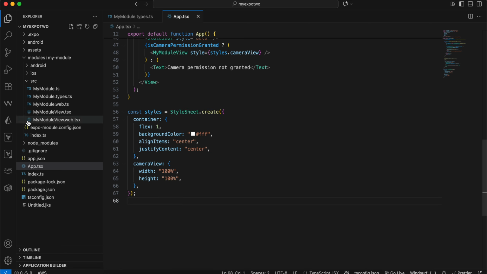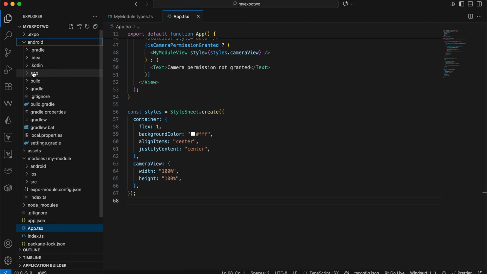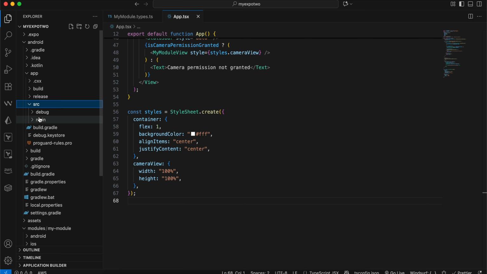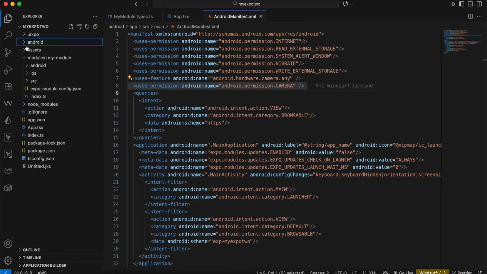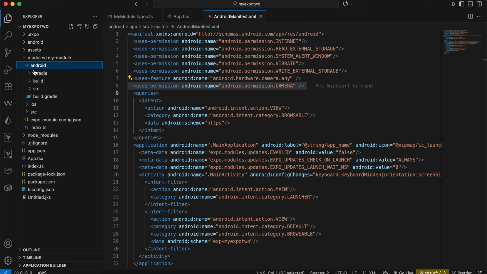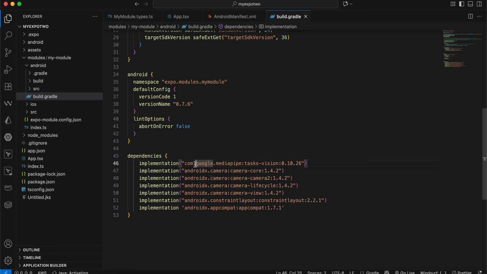So yeah, that's it. Next, you need to go to the main Android folder, go to app, src, main, AndroidManifest.xml, and here you need to add this uses-feature of android.hardware.camera as well as camera permission. Then you need to go to modules, my module, Android folder, go to build.gradle, and here inside dependencies you need to add this MediaPipe tasks-vision, then camera-core, camera2, camera-lifecycle, camera-view, constraintlayout.